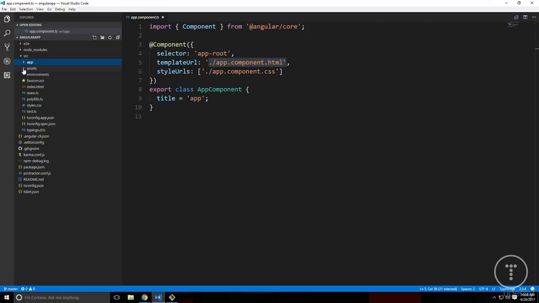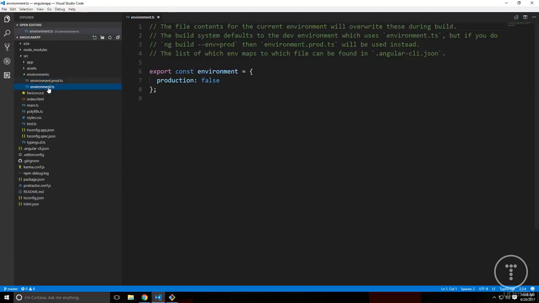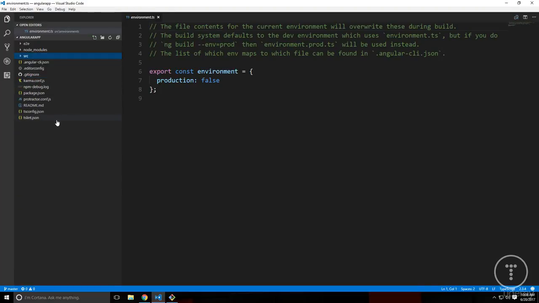We also have an assets folder for static assets like images and things like that. And then environments, so we can set certain variables for production and then certain variables for a dev environment or something like that. All right, and then let's see, I think that's it.